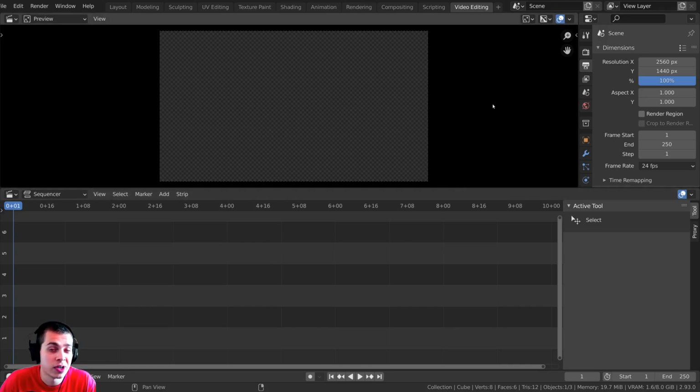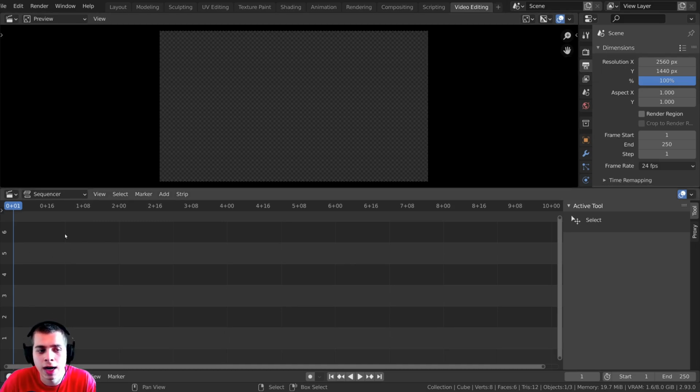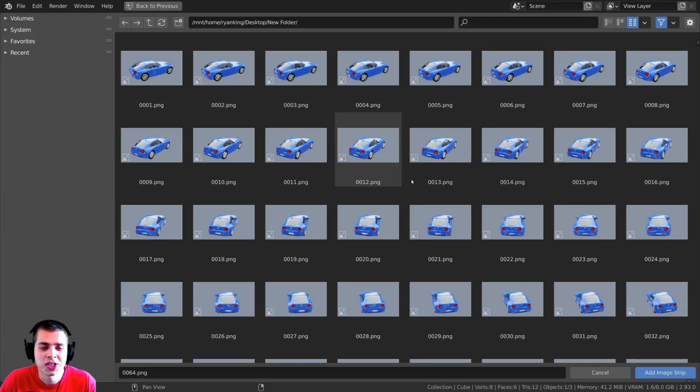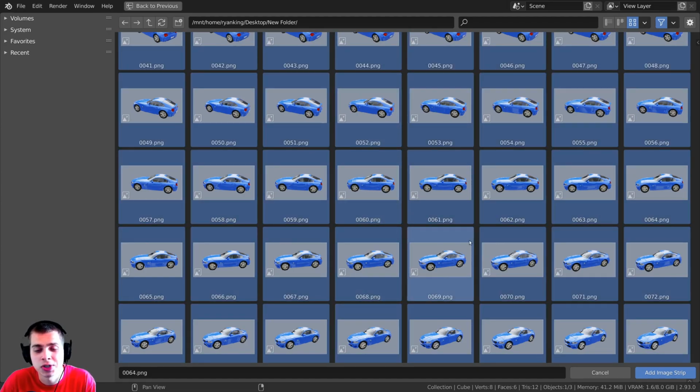To get to Blender's video editor, you can click on the plus here, and then go down to video editing, and then open up the video editing. So then right down here on the timeline, I'm going to press Shift A, and I'm going to go to image sequence. Then you're just going to locate to the folder where you've saved all your frames, and just press A to select all of them, and then click on add image strip.